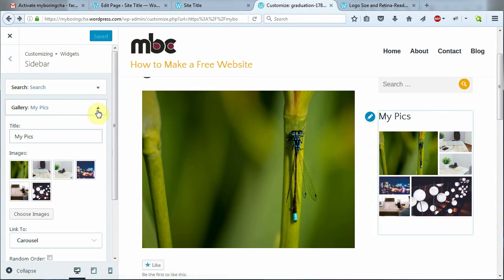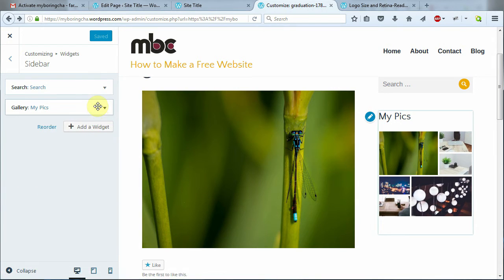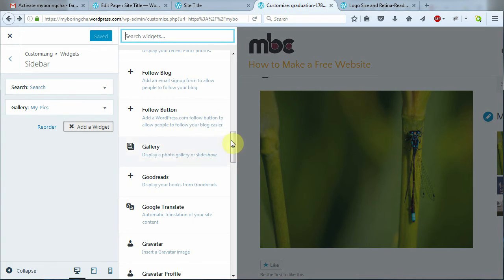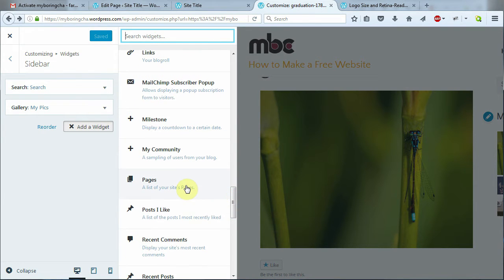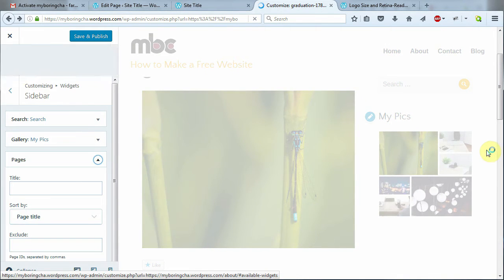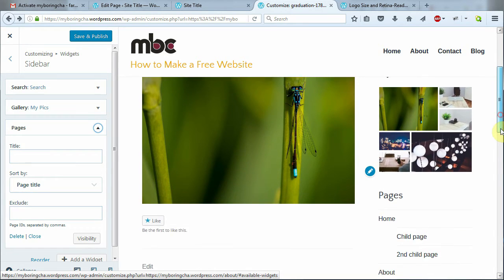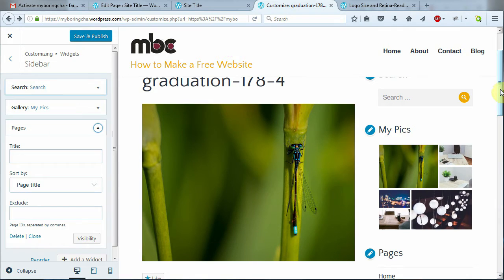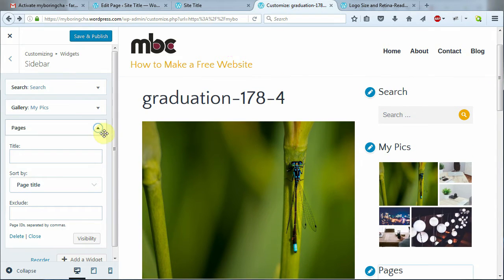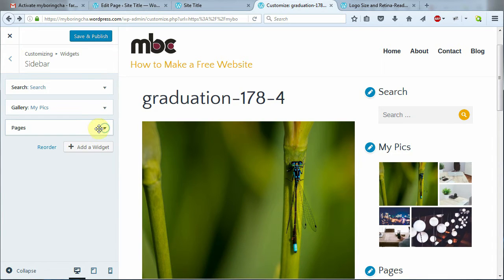You can add a lot of other widgets to the sidebar as well. Click on Add a Widget again, and you can display, say, a list of your site's pages. I mean, there's all sorts of things you can put in the widgets. Of course, we probably wouldn't do that because we have our menu up here already. I'm just showing you how the widgets work. Click the little triangle here to make that little drop down minimize. And then let's add another widget.